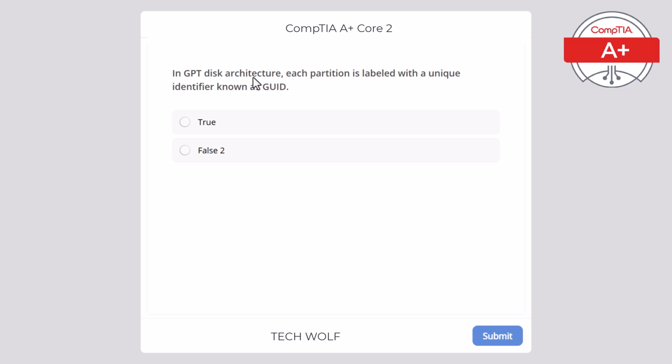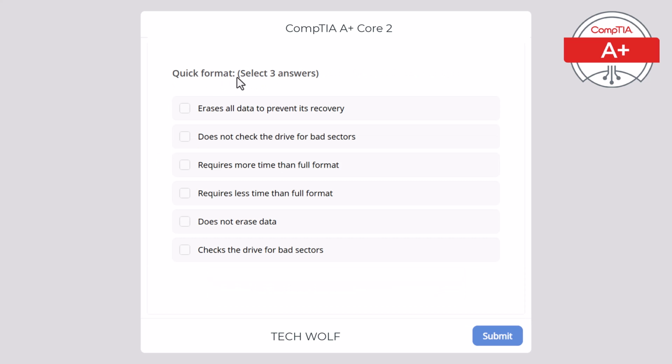In GPT disk architecture, each partition is labeled with a unique identifier known as GUID. Is it true or false? And yes, this is the true answer. Quick format. Here we need to select, in regards to quick format, three answers.